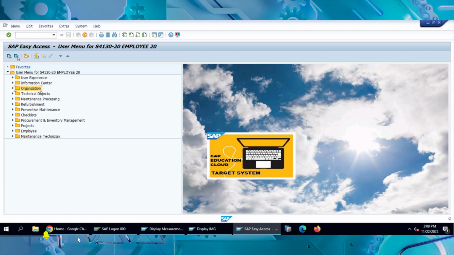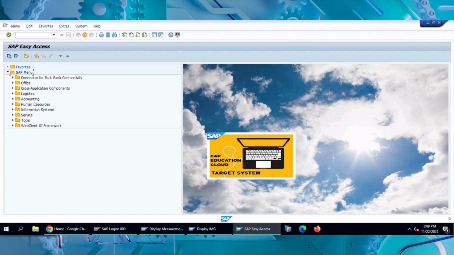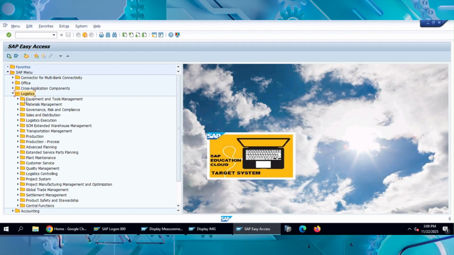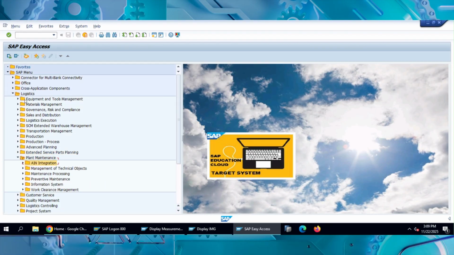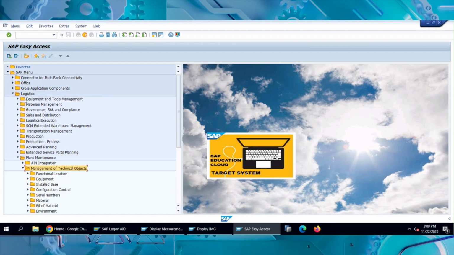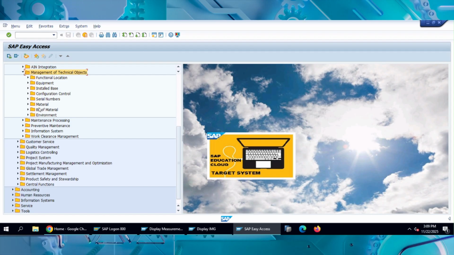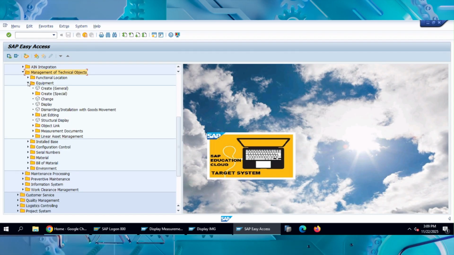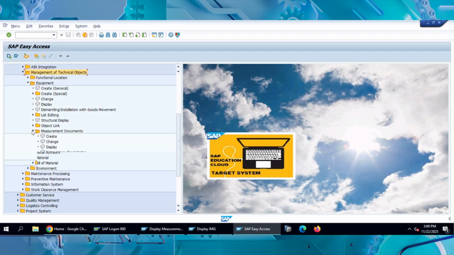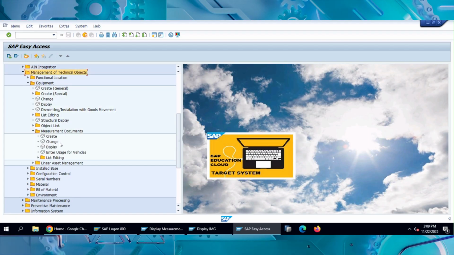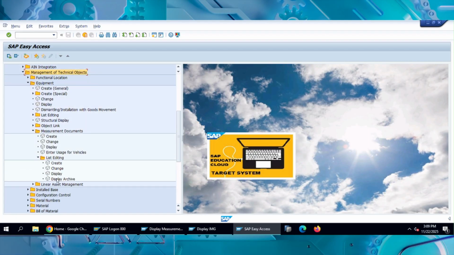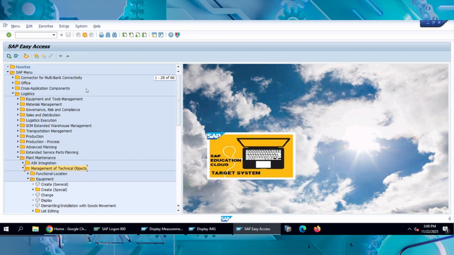Also you can go to the SAP Easy Access screen and go to Logistics, then Plant Maintenance, then Maintenance of Technical Objects, and then Measurement Documents. From here also you can go, and these are the reports.